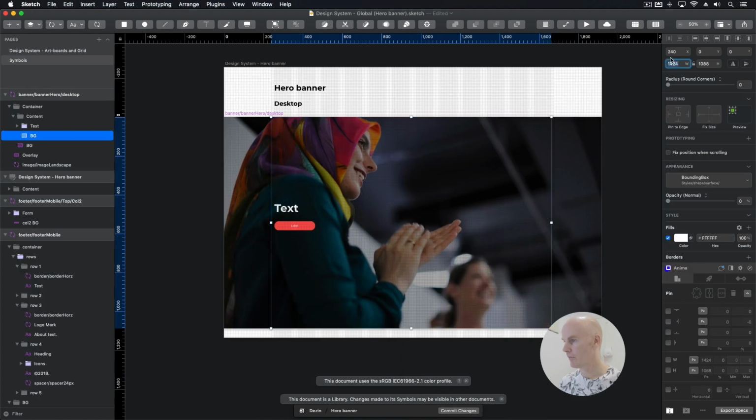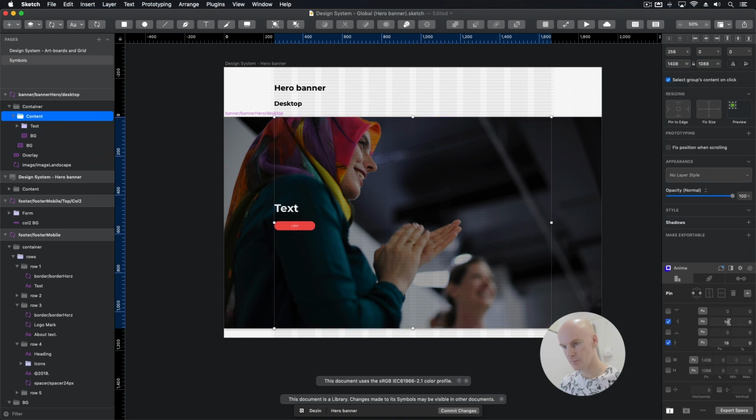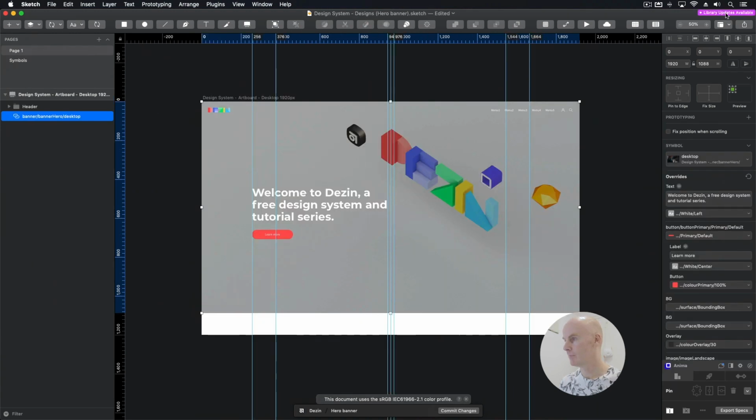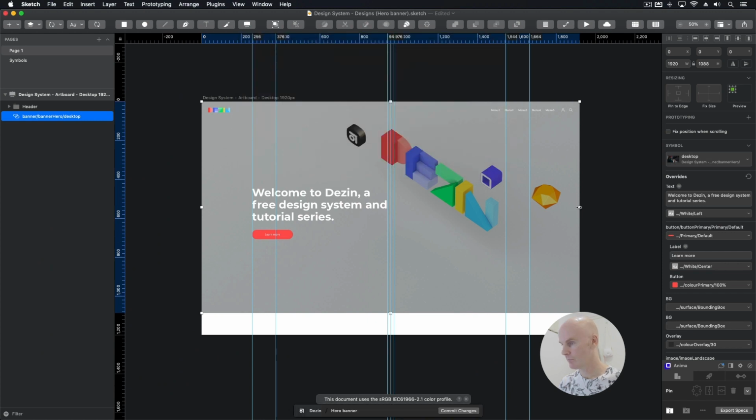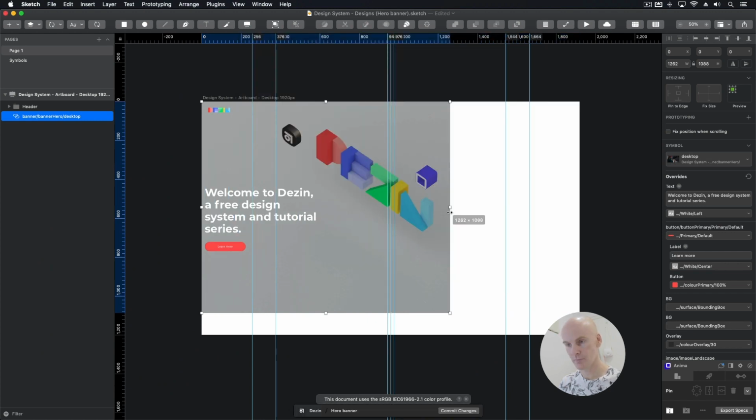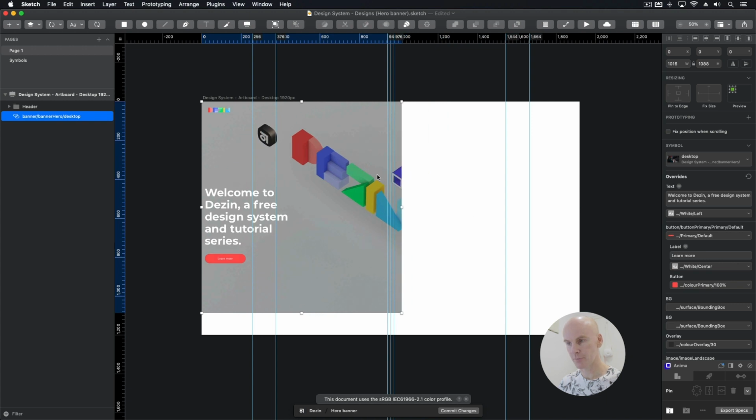Okay, I'm going to change the width of the background in the content folder to 1408. Center it. Go back to the design file and see if that's added the 16 pixels of padding. Update it from the library. Okay, that's better.